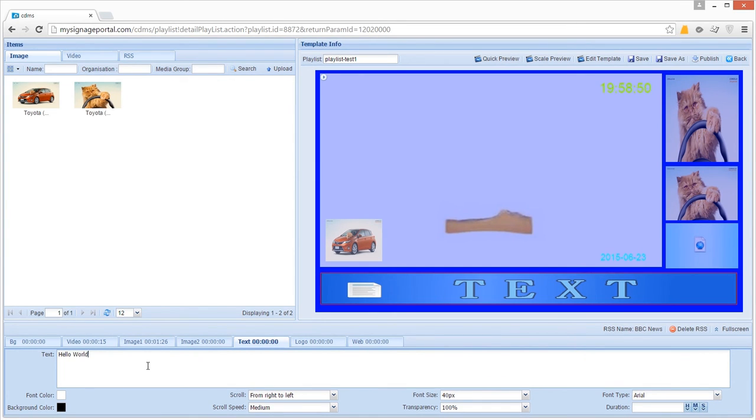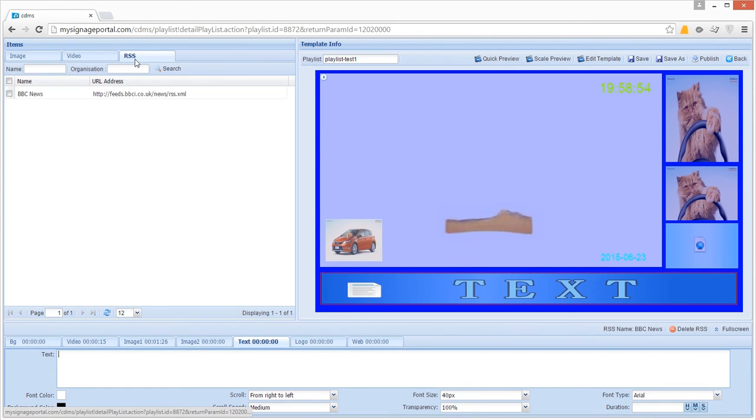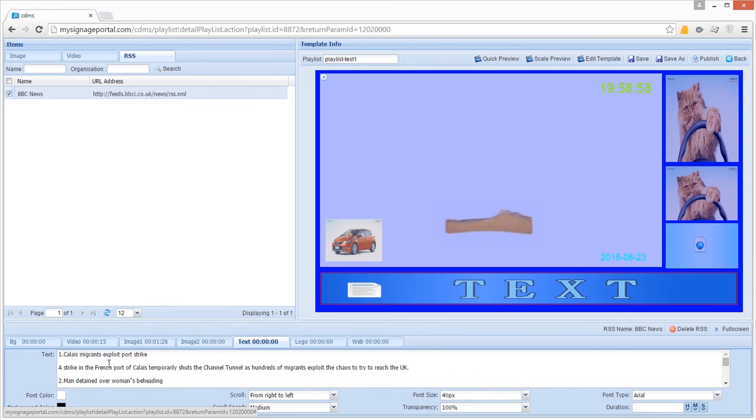However, if you want to add an RSS feed, you must click the RSS tab in the item section at the top. You will then see a list of your RSS feeds that you've previously set up. Drag and drop the feed that you wish to display into the bottom section. You will now see the text field filled out with your RSS information.